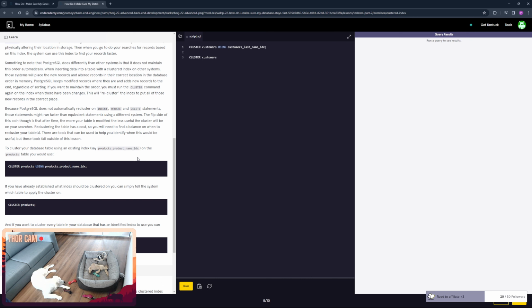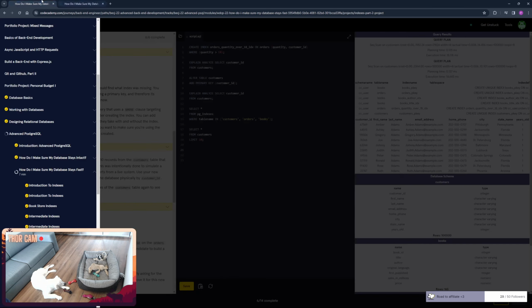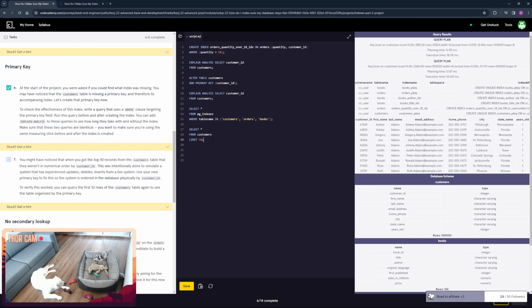Cluster customers. Oh, just use the index. Okay. Did we have an index even for customers ID? Yes, because we have a primary key for it. Okay, so cluster customers using customers P key.